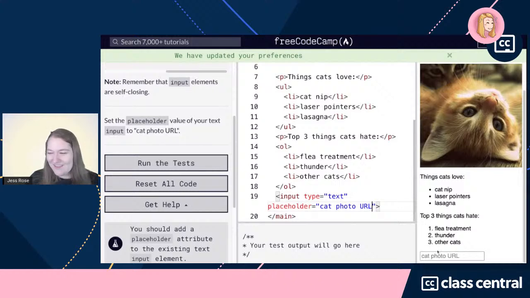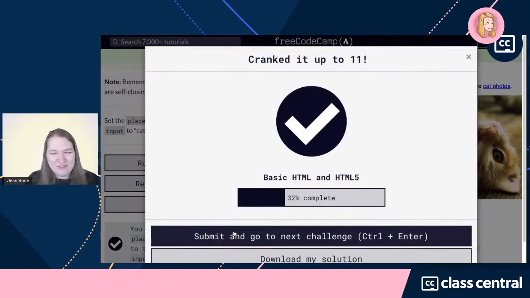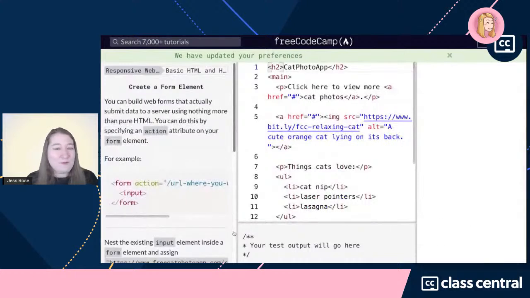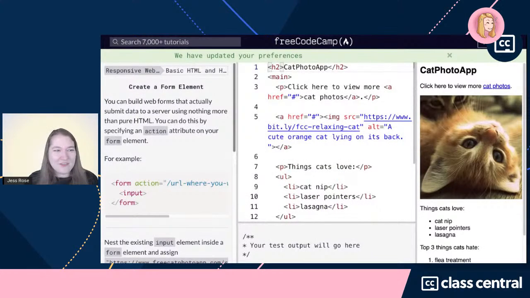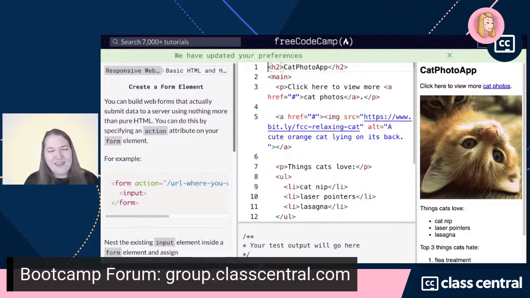So we see that it says cat photo URL. We've got our placeholder attribute. I think we can run all our tests and everything feels just fine. And keep in mind, we're not going to do all of these together in real time. I don't think we're going to have the time, but let's get through as much of this as we can. We'll go ahead and we'll hop onto the forums. If you get stuck on anything we don't cover, we can sort that out. Everything is big and scary and weird, but also super fun.